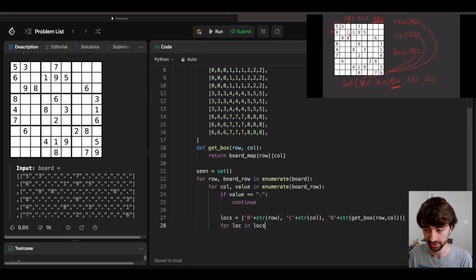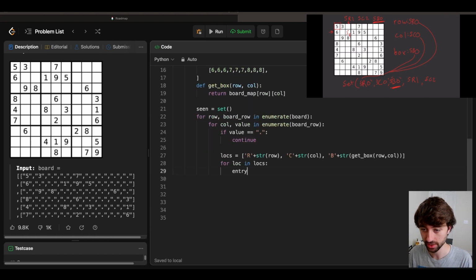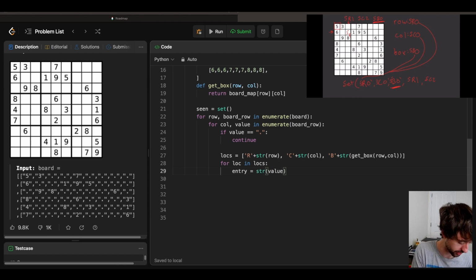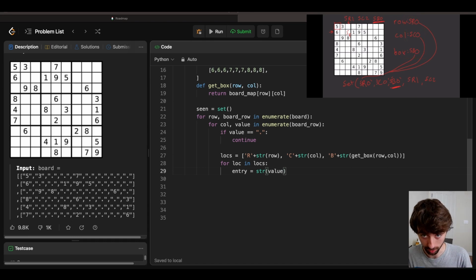So for location in locations, the entry that we want to compute is equal to the value. Remember, we just made the row, column, and box. Now we need to include the value at the beginning of them, so that we get the value, and then the row, column, or box that it's in. So we'll take the value, the actual number, make that a string, and add that to the front here. So we basically are putting the number in front of each of these.